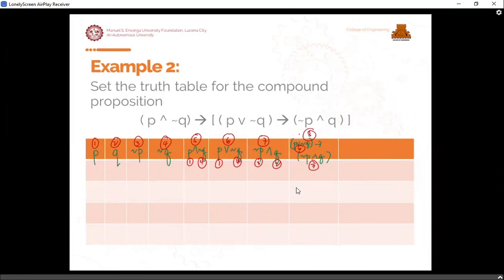Then, yung last natin is yung P at not Q. Tapos, naka-conditional siya sa column 8. So, yung P not Q natin ay column 5. Okay? So, nilagyan ko lang ng ganyan para ma-locate nyo kung nasan tayo. Pinag-usapan natin, we have 1, 1, 0, 0, and 1, 0, 1, 0.